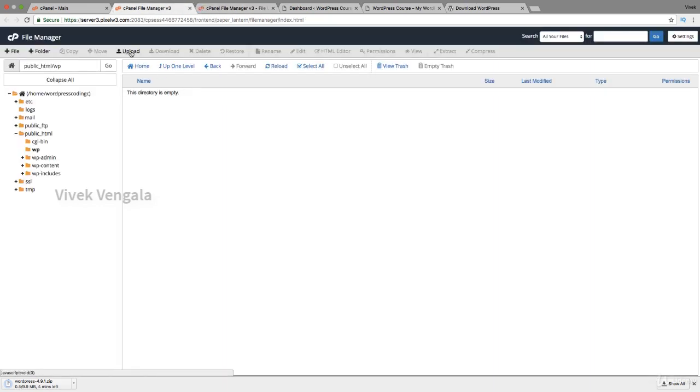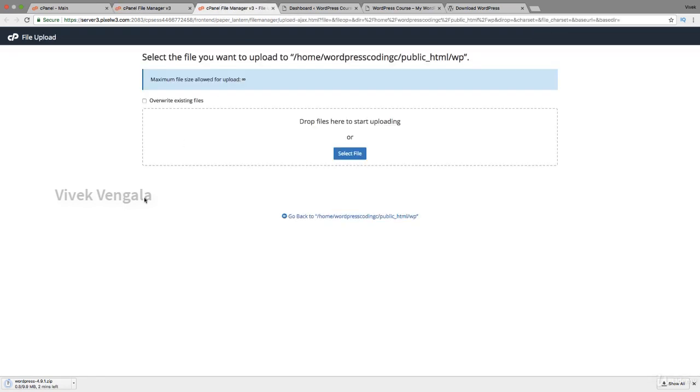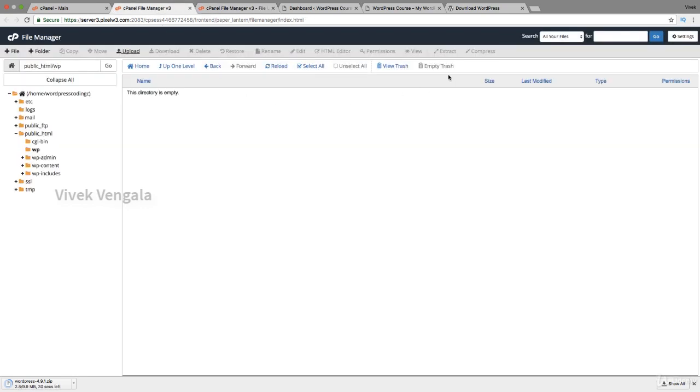Here you can see the upload button. After clicking on this upload button, this window opens. I'll just drag this file here, and it will be uploaded. After that, I'll extract this zip directory with the help of this extract option. And if you want to compress and export your website, you can use this compress option in cPanel's file manager.